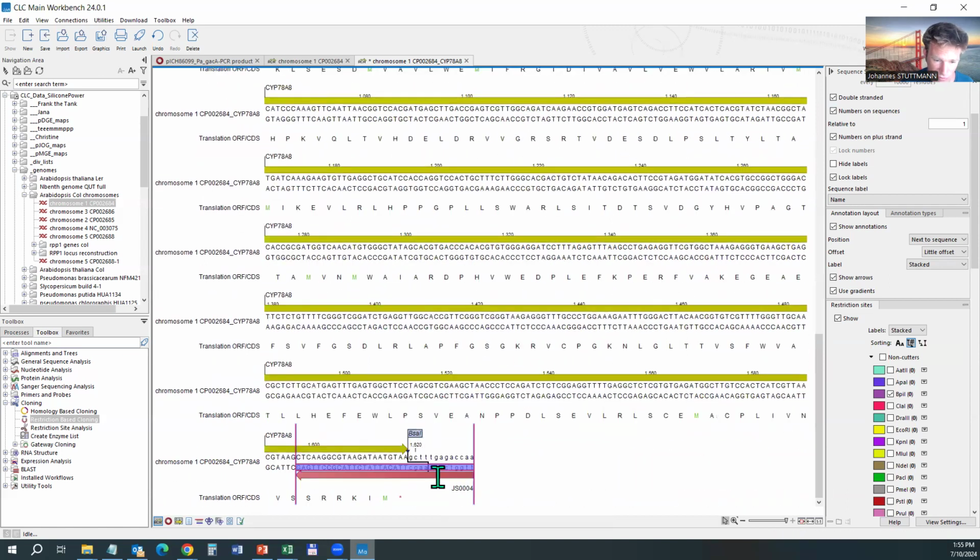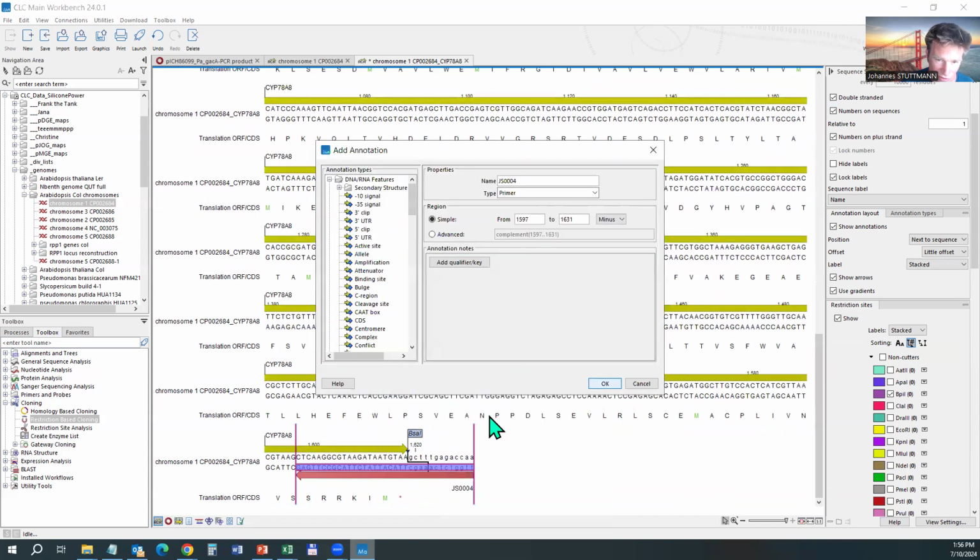So you may have noticed, I selected this on the bottom strand, and this is why, when I did the right click, add annotation, what was proposed to me here was the minus orientation on the DNA.